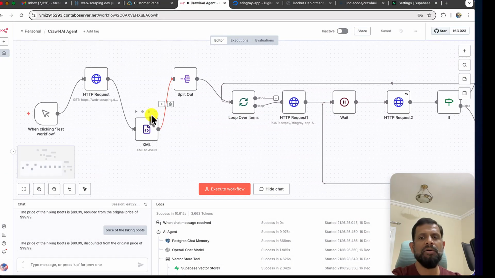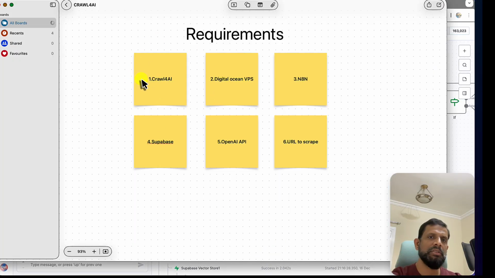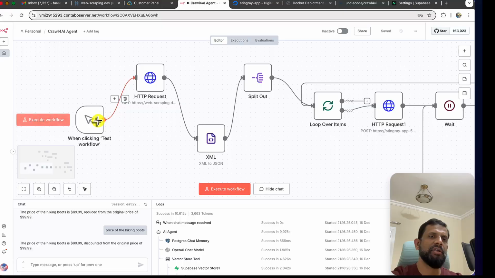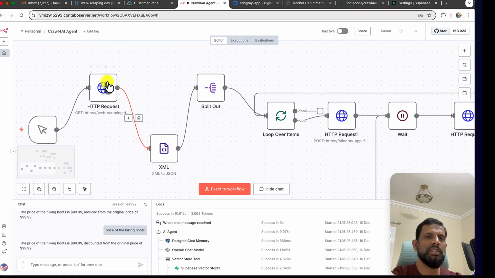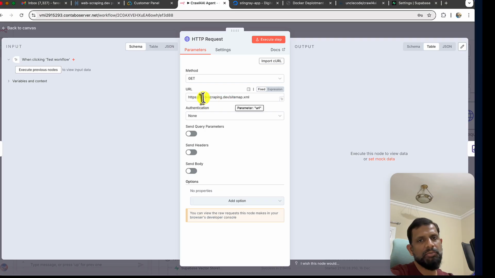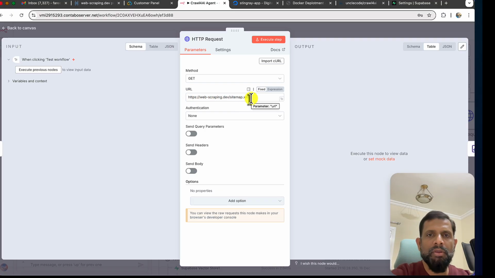So now with the first two steps done, I mean hosting Crawl4AI on DigitalOcean VPS and configuring Supabase over n8n, now let's move to our complete workflow. So this is the workflow. We have the first node as the trigger node. Then this is the HTTP request. We configure the method as get, and the URL we provide, which is the URL for scraping. Here I am using a test URL for scraping, and I'm using sitemap.xml because the sitemap will give all the URLs within that website.